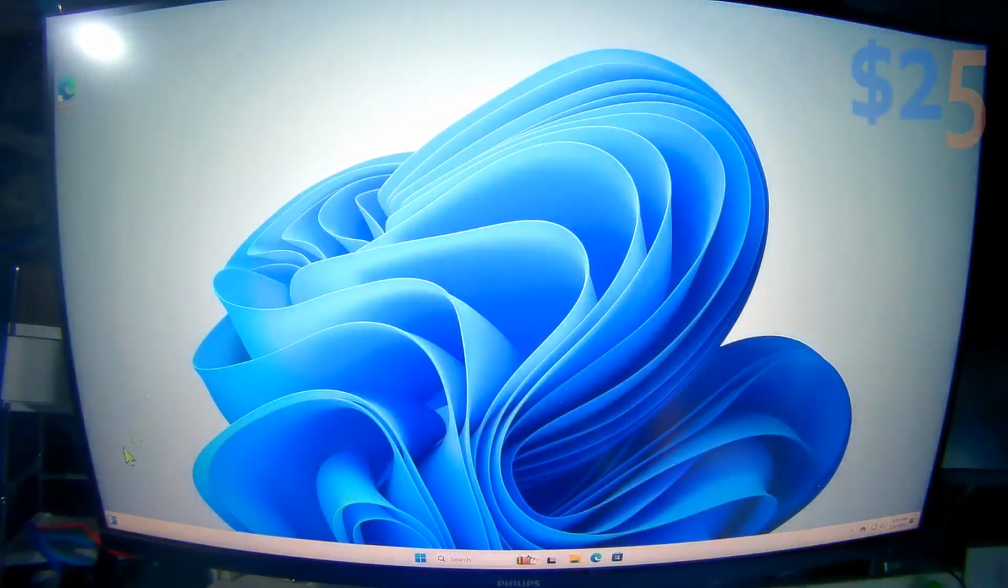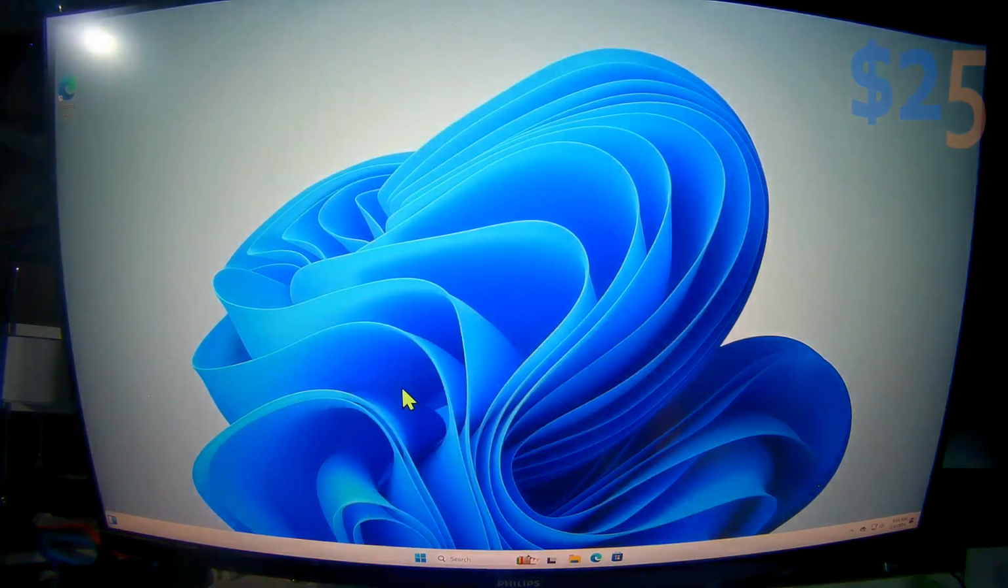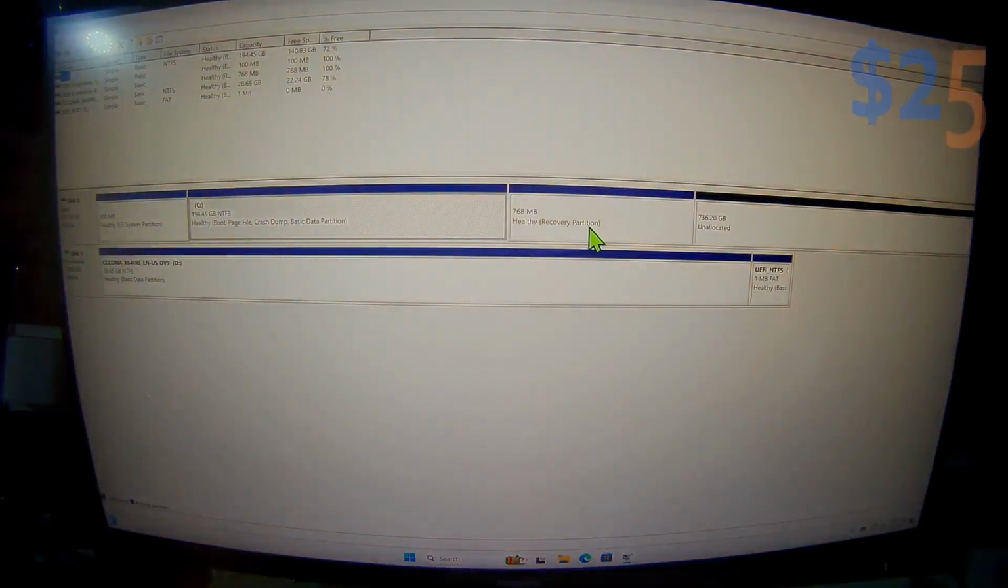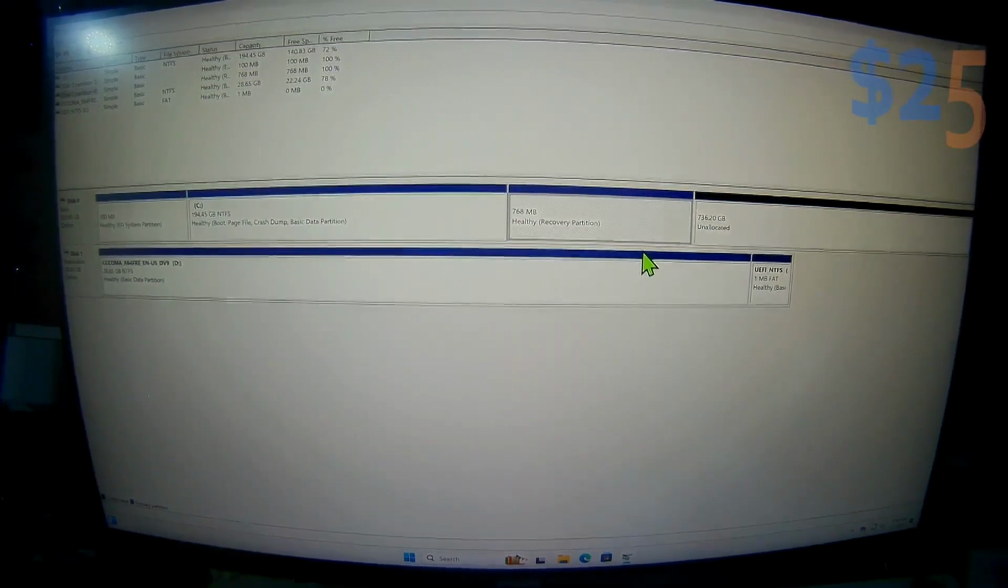Okay, now it's time for the secret sauce. I can't stress how important this is. What you want to do is go to disk management. Okay, here's a little bit of a bonus. We're going to get rid of this right here. I don't like this. This is not needed.